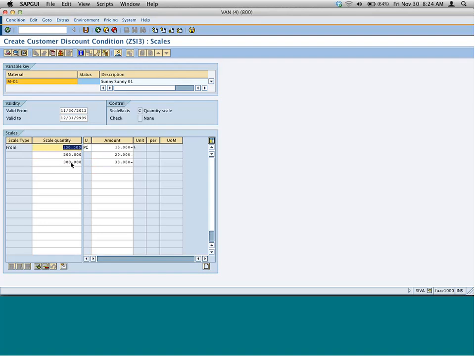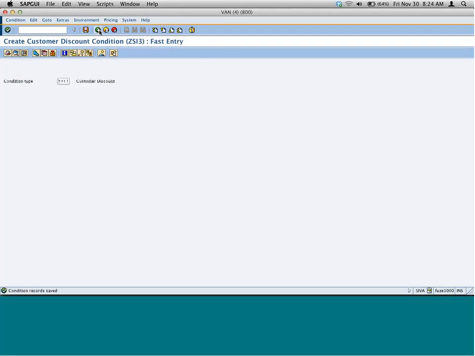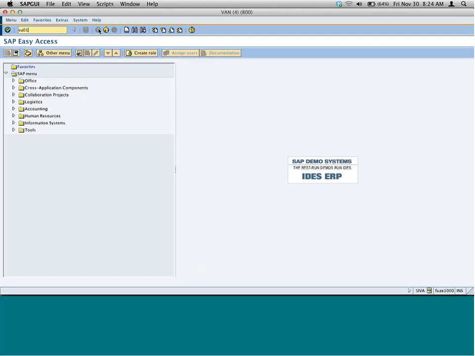Okay, there are different types of scales, mainly two types, from and to scale. Typically, a to scale is used. To means up until. So 200, up to 100. That's how it works. Anyway, so just save this and go test our scenario.